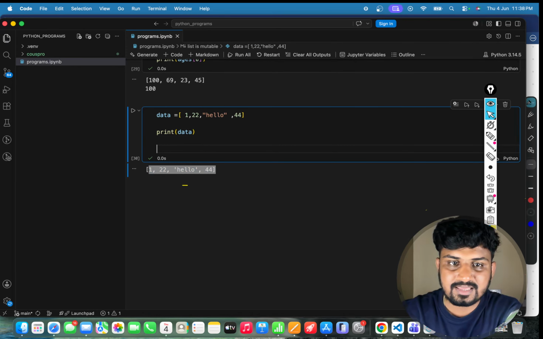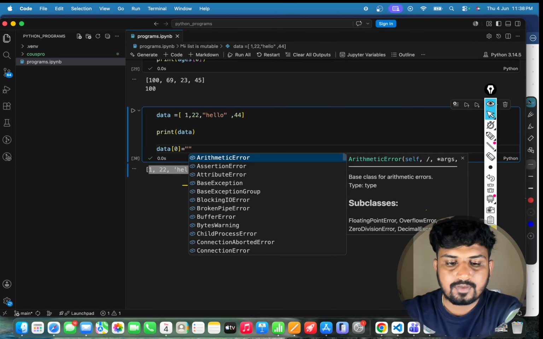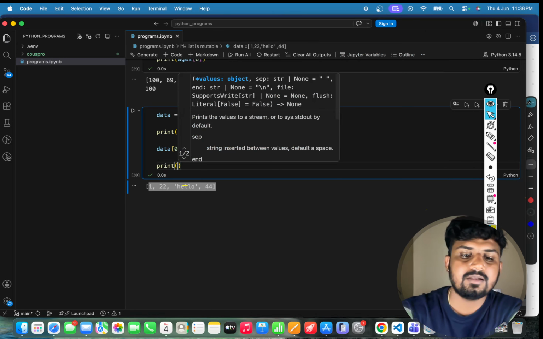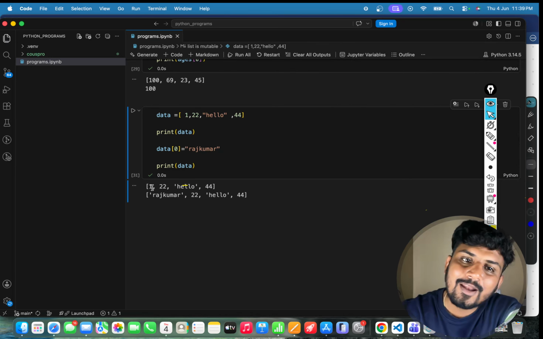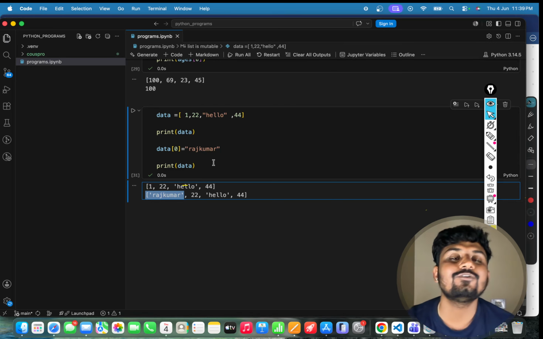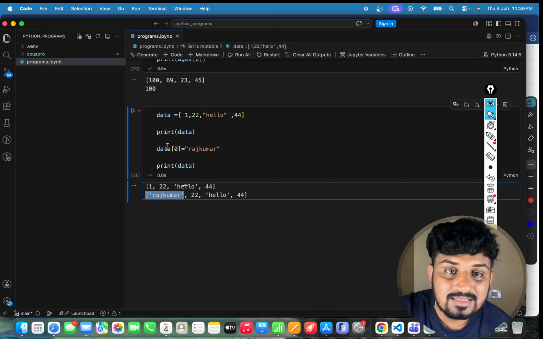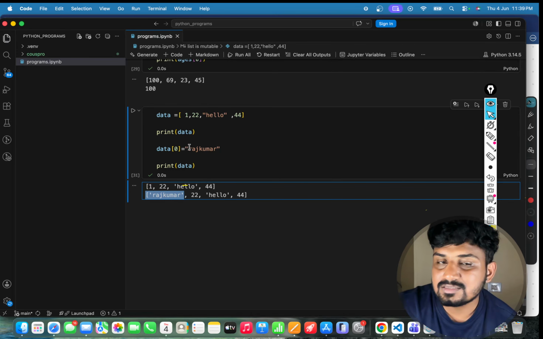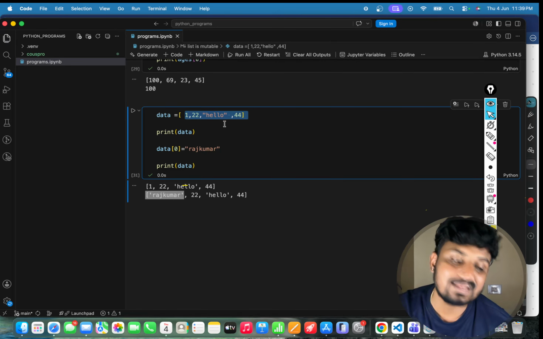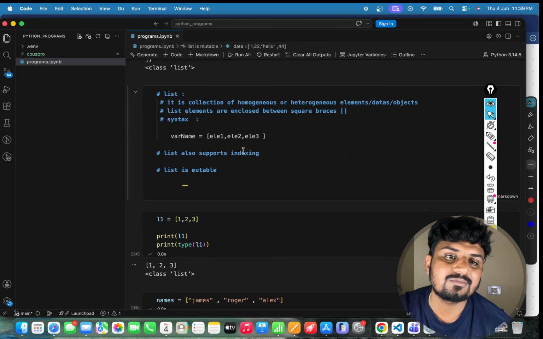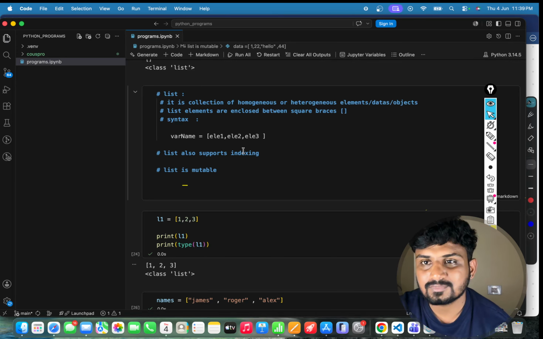Suppose I assign data of 0th position the value Rajkumar. Once again, if I print data, now boom, what happened? 1 has been replaced with Rajkumar within the same object. This concept we call mutable. Once you create an object, that object can be modified further. In that list we can modify. Don't go for inner elements; I'm telling that we can modify inside the list. That's all. This is about your list. So simple. Got my point?